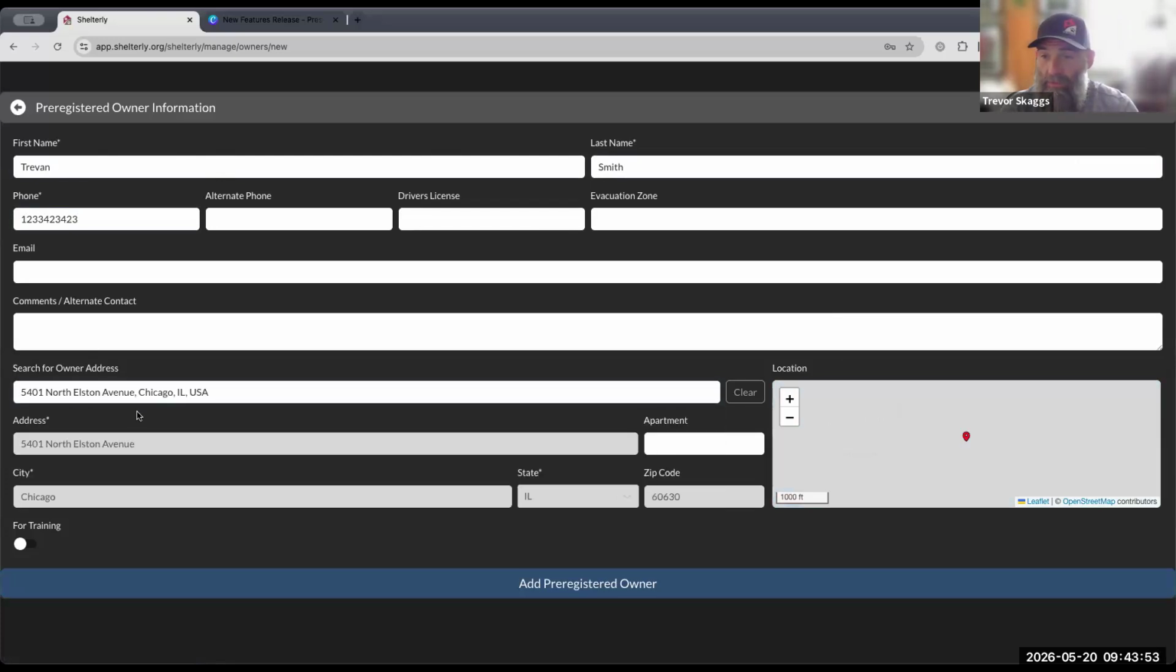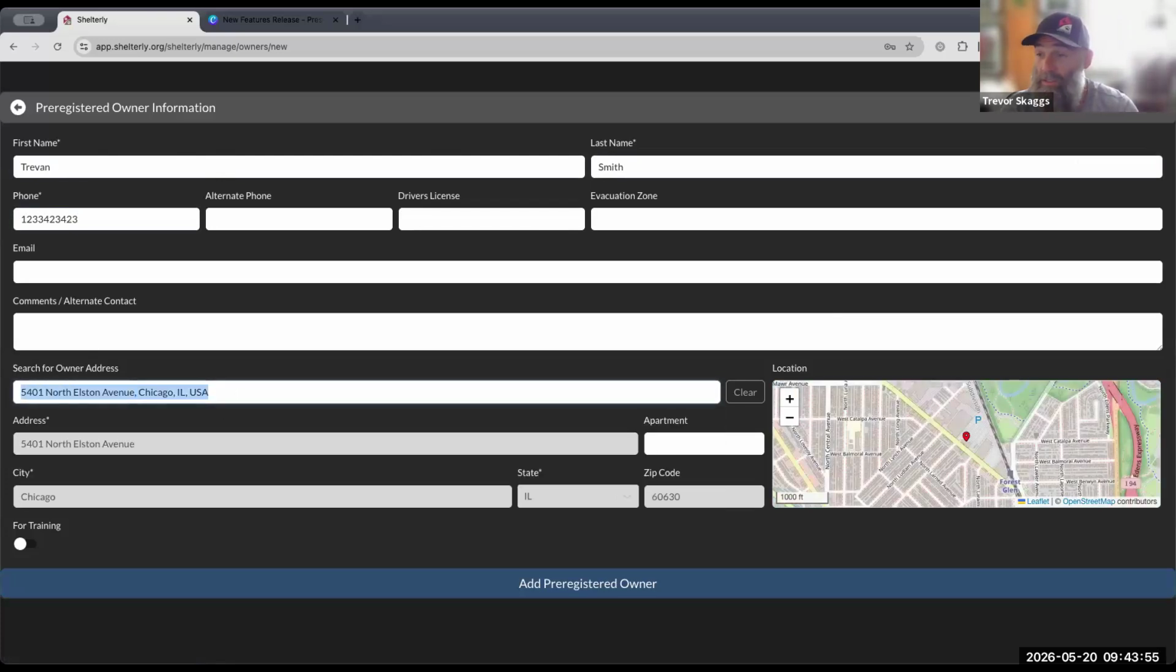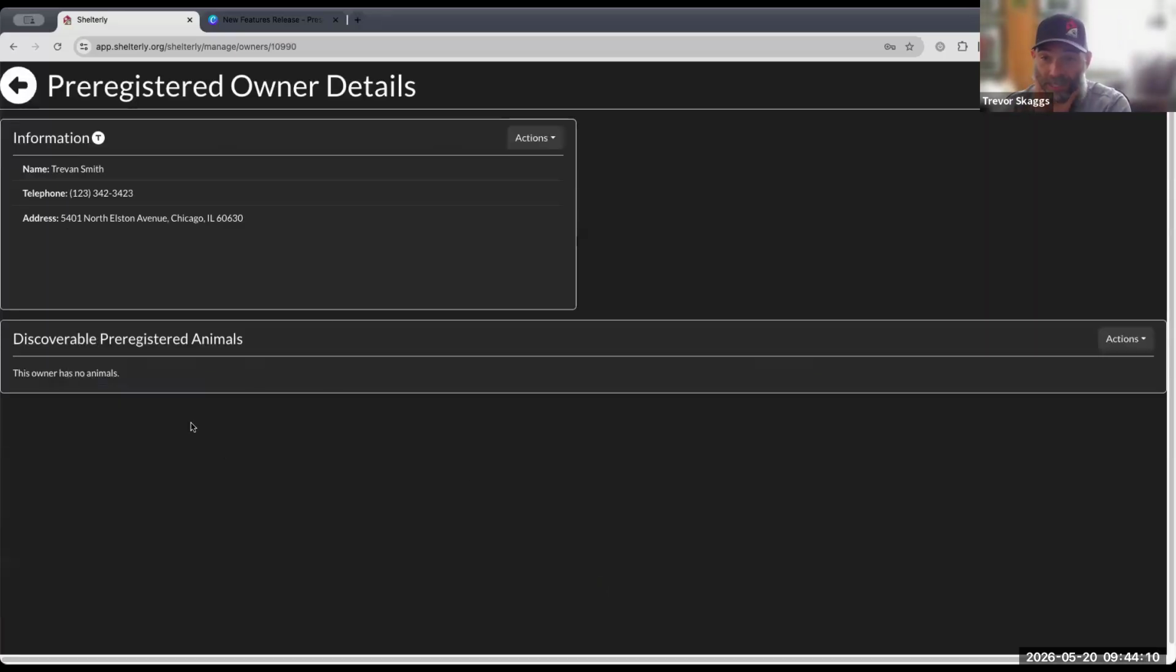Start to put in an address here. I'm going to grab this address because I'm going to use it later to show you how pre-registration works once this animal information is entered. And I'm going to click that this one's for training so that I don't mess up any of my operational data. Add pre-registered owner. And so now we have this Trevin Smith, and he has no animals yet.